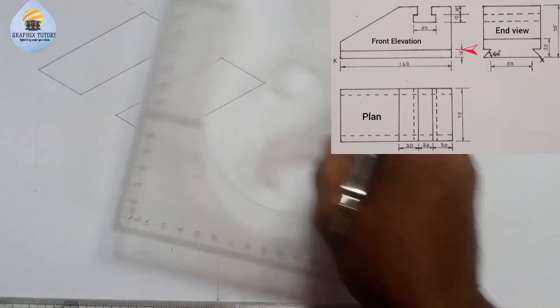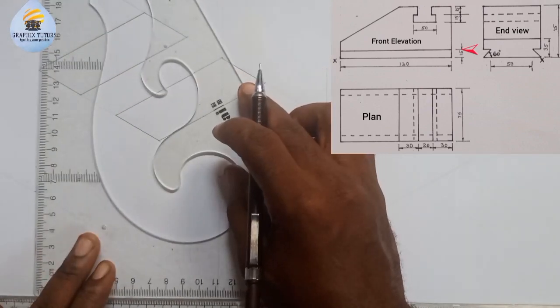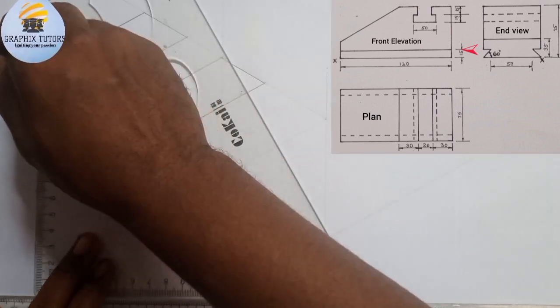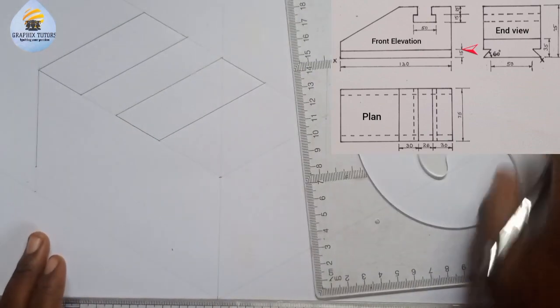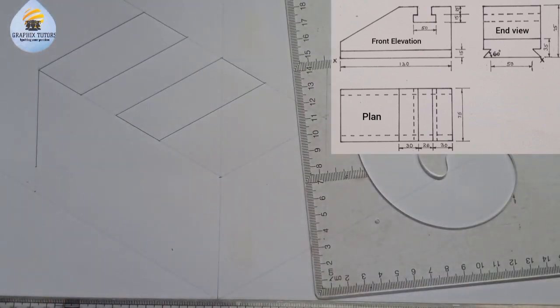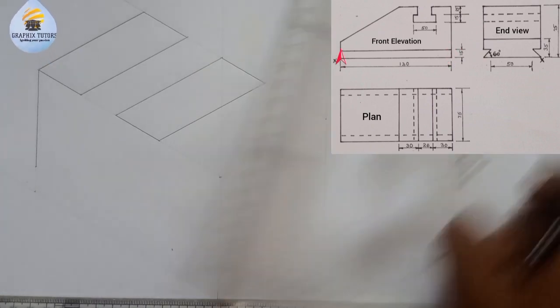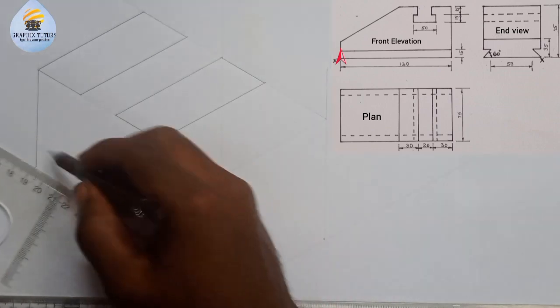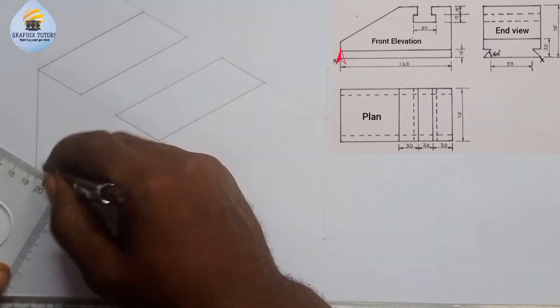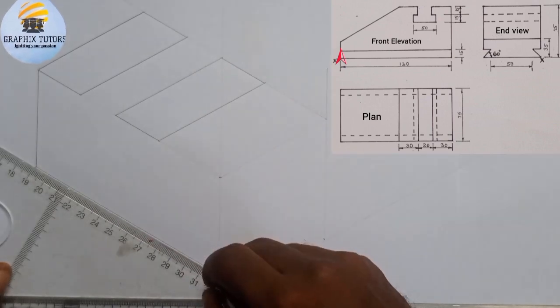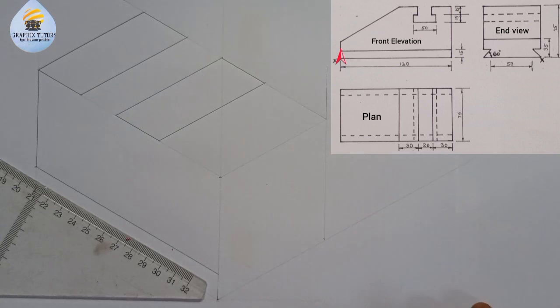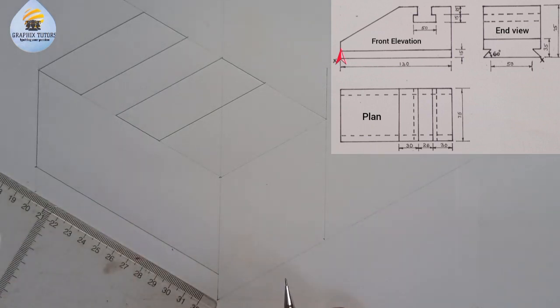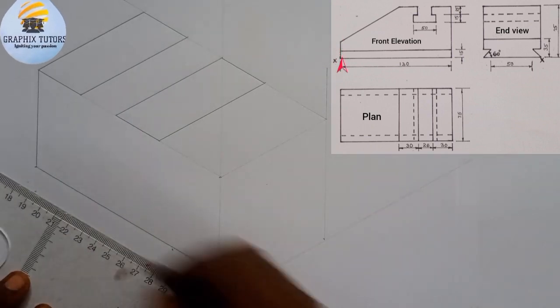And it's thickened. So I'm going to make it thickened from this point straight down to here. You can see that. Now the next thing is, from here it is thickened to the last point here. So I'm going to thicken from this point to the last point here. You can see that. Now the base also is thickened from here to the last point here.